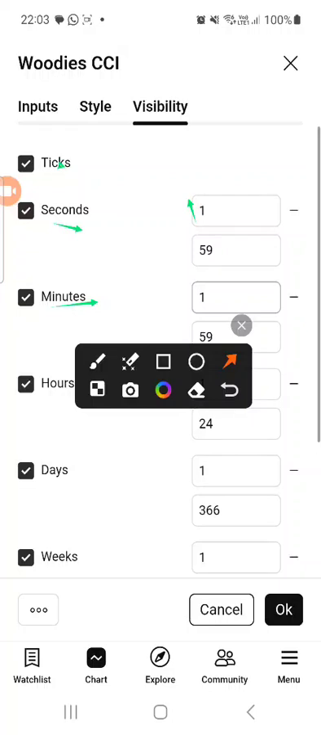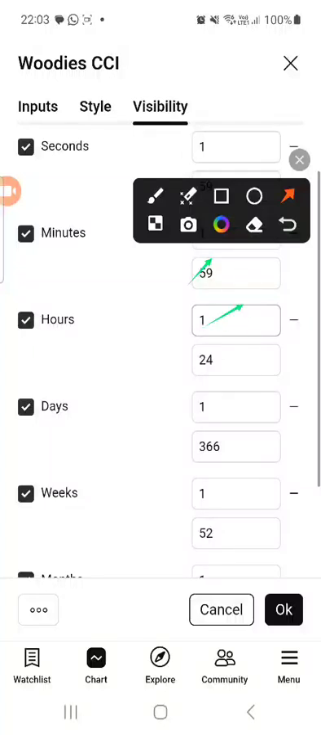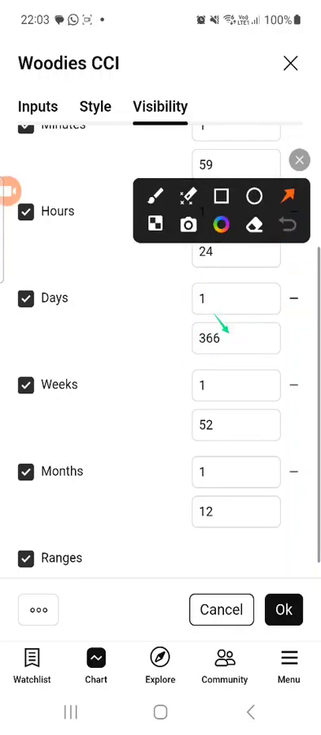So here it means how many seconds are there in 1 minute. It is 1 second plus 59, making 60 seconds in 1 minute. Down there, how many minutes are there in 1 hour? Here it is showing you 59 plus 1, making 60 minutes, making 1 hour. Down there, you can see how many hours make 1 day. Here it is 24 hours. Now here you will see how many days in a year.